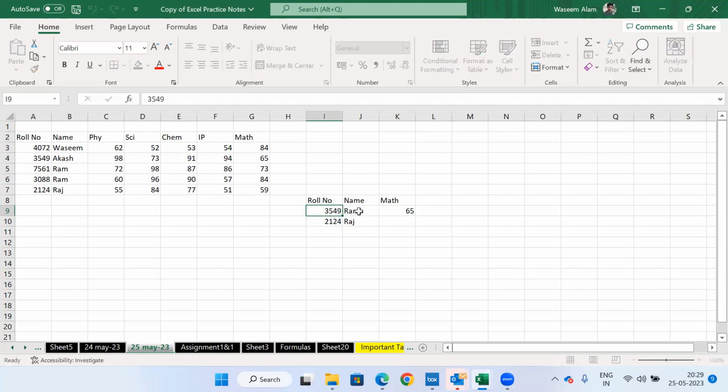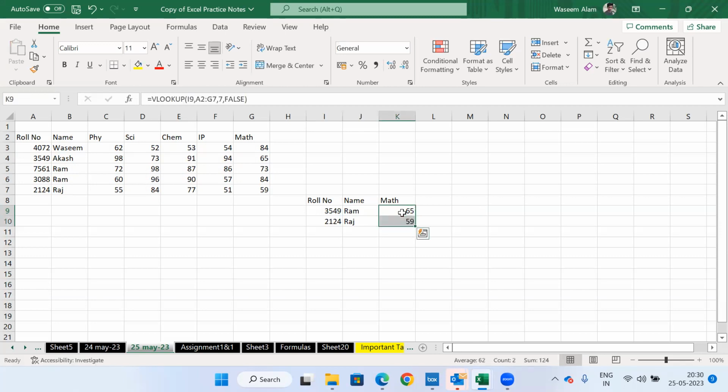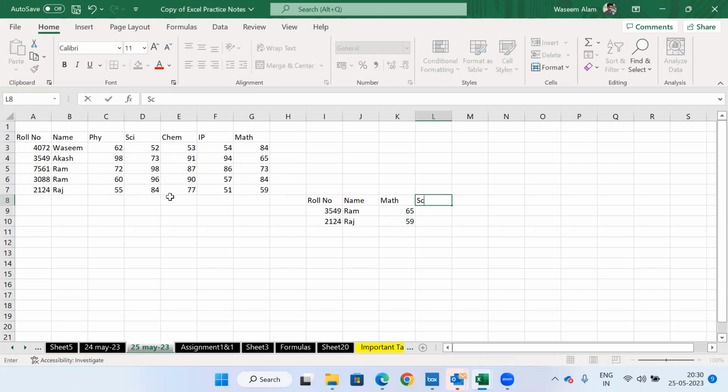Now here I have applied it. What will happen if I use it? If I drag it here, I get the same marks for the same Raj. 59, 1, 2, 3, 4, 5. Now someone is asking, can you please check the details of science? Science. Okay, now in that case, what will happen?